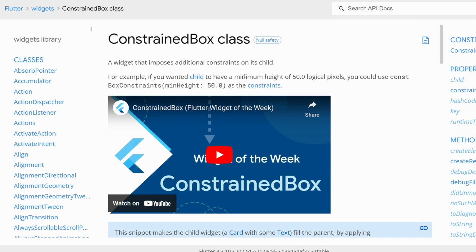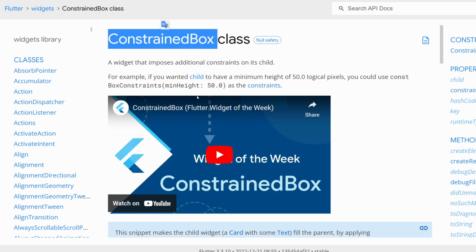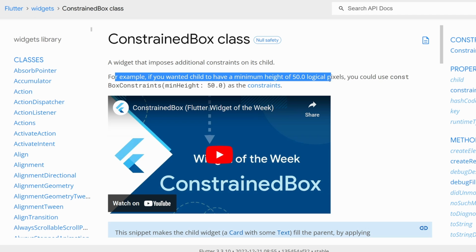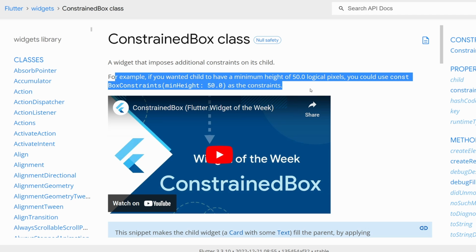The first box we will look at today is the constraint box. And this box is a widget that imposes additional constraints on its child. For example, if you wanted the child to have a minimum height of 50 logical pixels, you could use const BoxConstraints with minHeight 50.